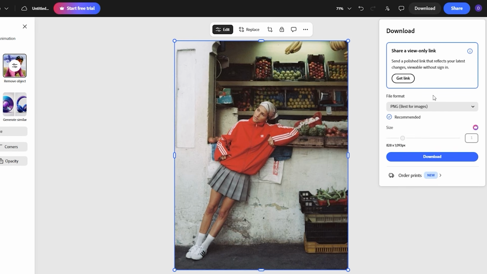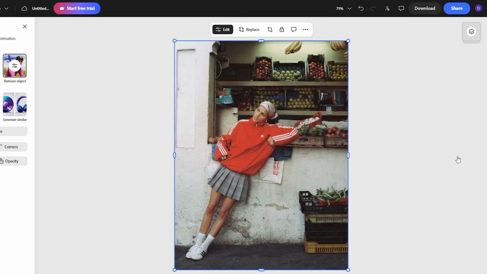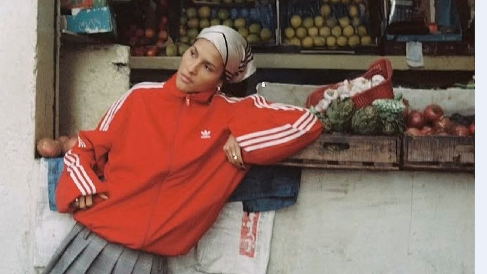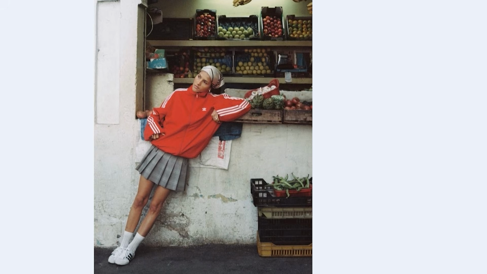Here, you can choose the image format. If you activate a free trial or have a paid subscription, you can also upscale your image, get more generations, and access additional features like higher quality exports and more AI tools. And this is the final result.